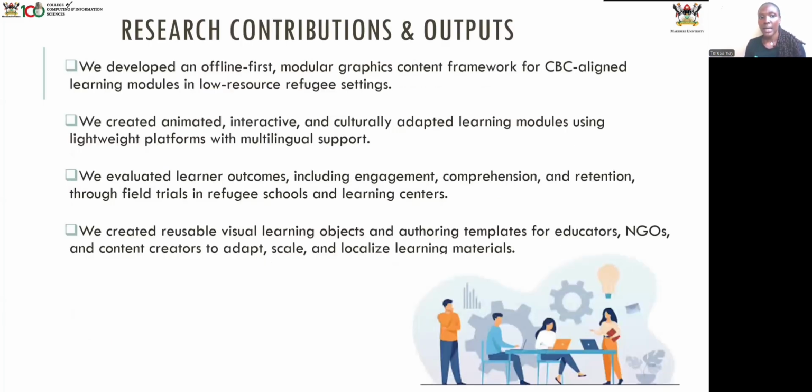Then some of the research contributions is that we developed an offline fast modular graphics content framework for CBC aligned learning modules in low resource refugee settings. Then we created animated, interactive and culturally adaptive learning modules using lightweight platforms with multilingual support, and then evaluated learners' outcomes, including engagement, comprehension, and retention through field trials in refugee schools and learning centers. And last, we created reusable visual learning objectives and authoring templates for educators. So these contributions are not fully complete, but still in progress.